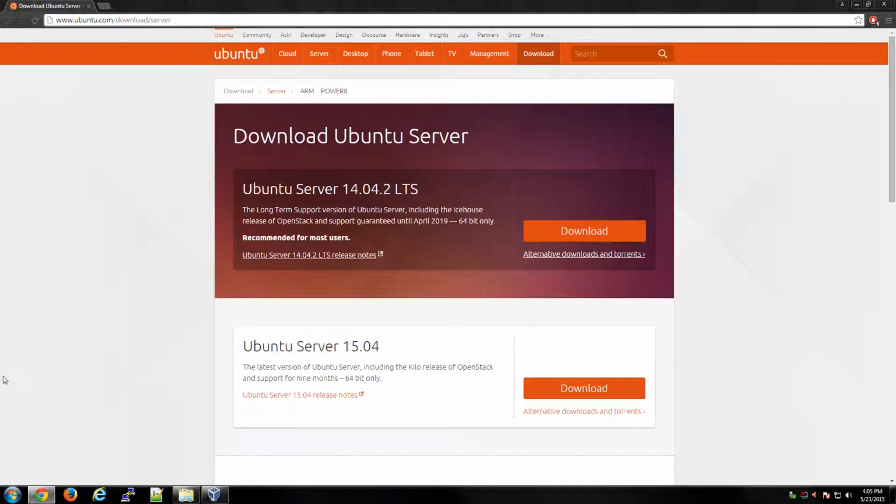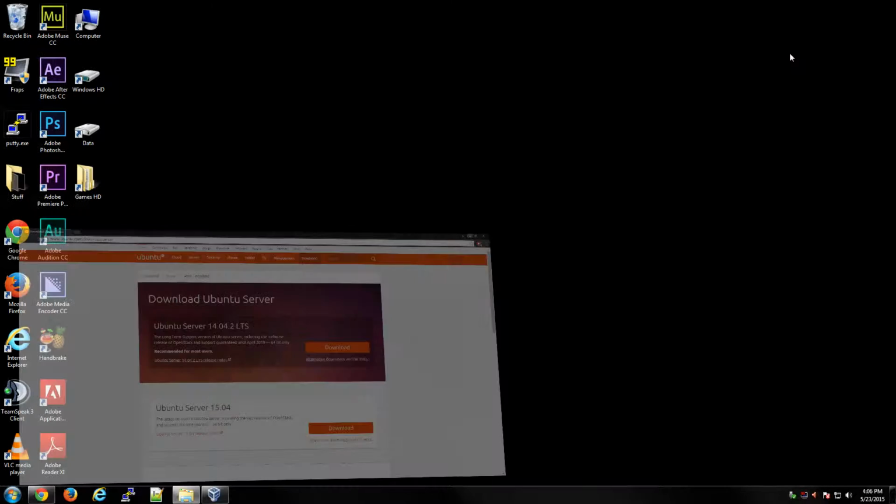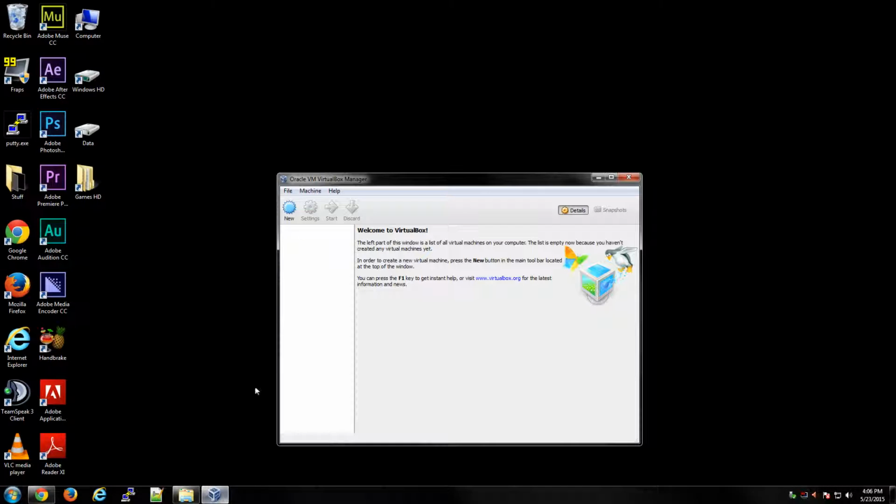Hello, today I'm going to show you how to install Ubuntu Server on VirtualBox. As of the date of this video, Ubuntu Server 14.04.2 LTS is the latest version, but I still recommend using 12.04 for its stability. Let's get started. First, open up VirtualBox.